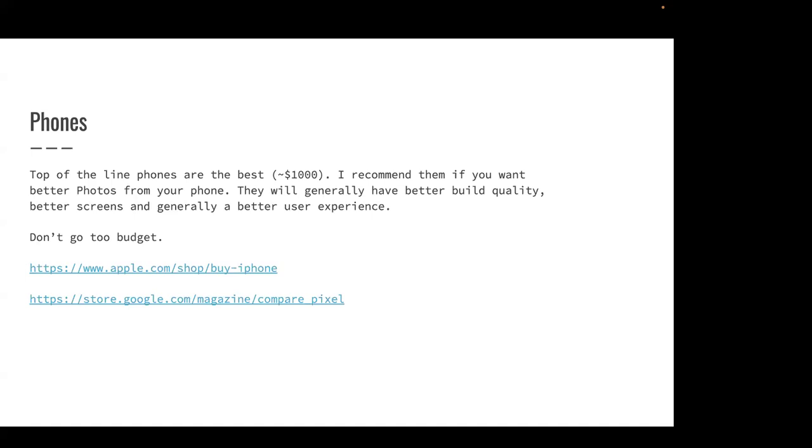Phones, so cell phones. You're looking at around $1,000 for the higher end phones. If you are looking for a phone you don't really have to think about, that really doesn't have very many compromises, you're looking at about $800 to $1,100, honestly.